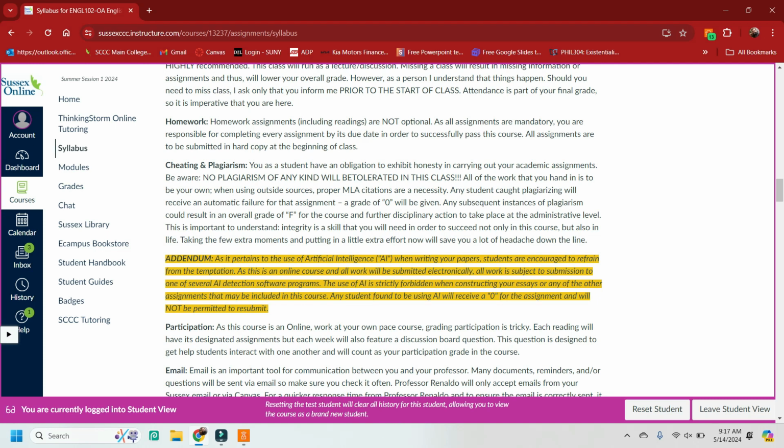Work at your own pace. Okay, each reading will have designed assignments, but each week will also feature a discussion board question. These discussion board questions, right now, they're set up as every 2 weeks. There may be more. If more are added, you will be emailed, and I will let you know beforehand.